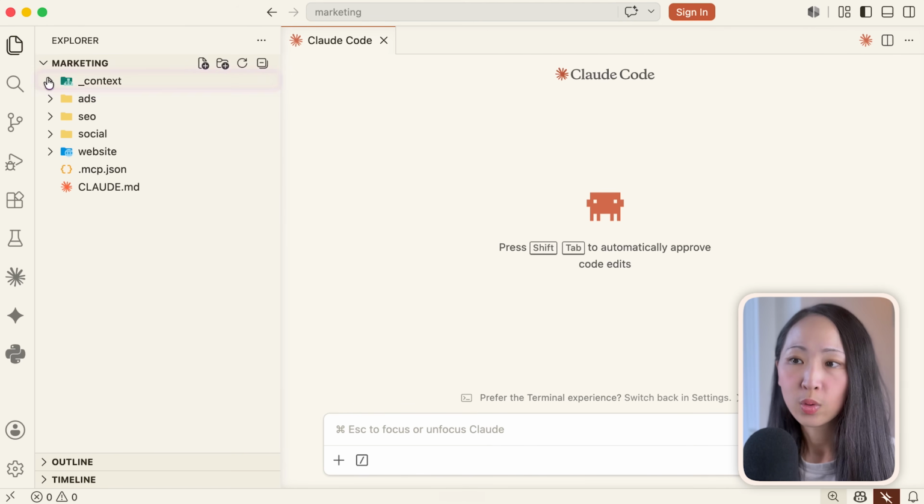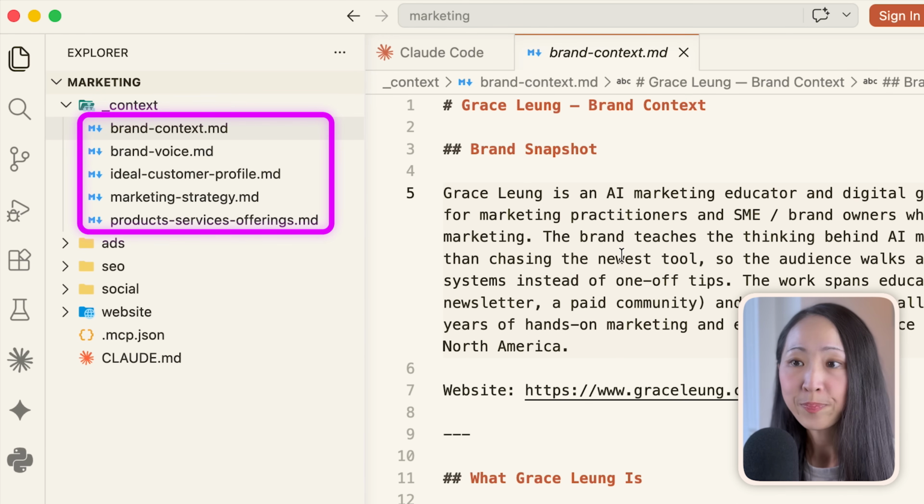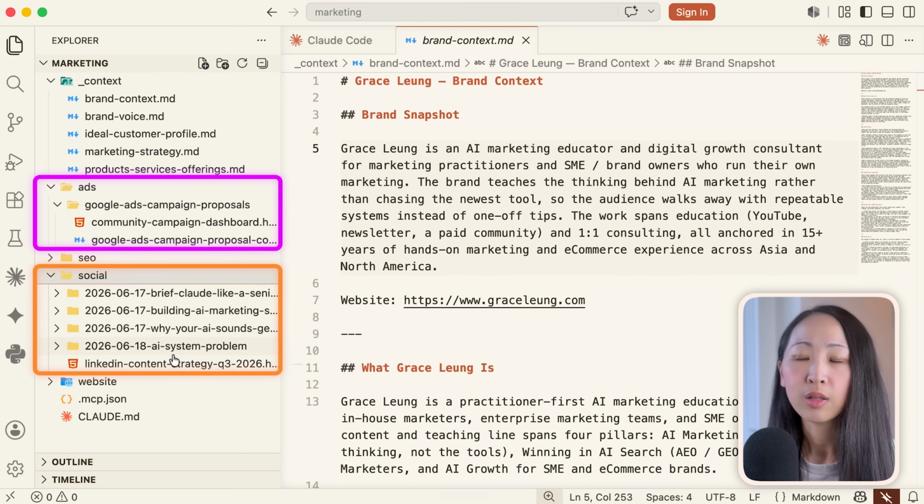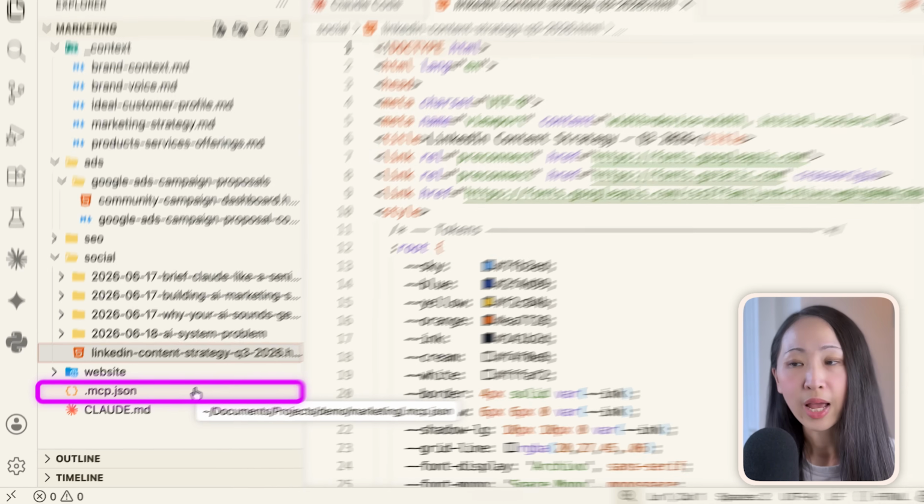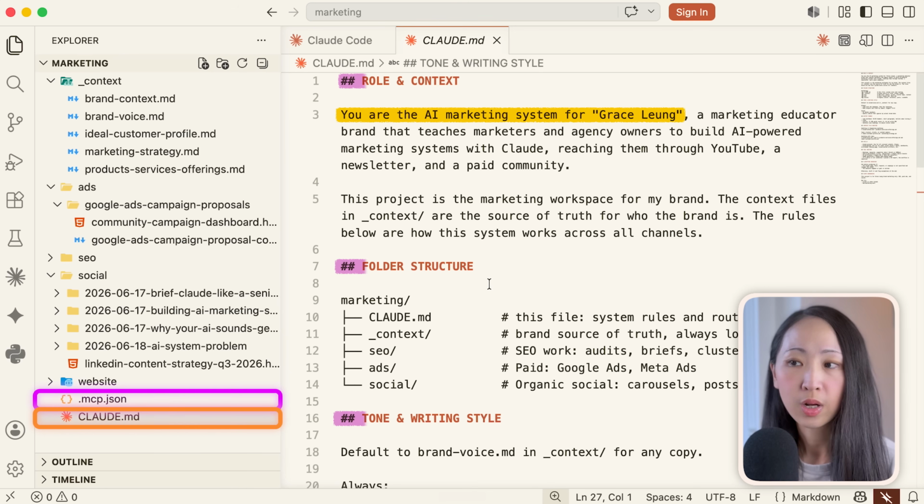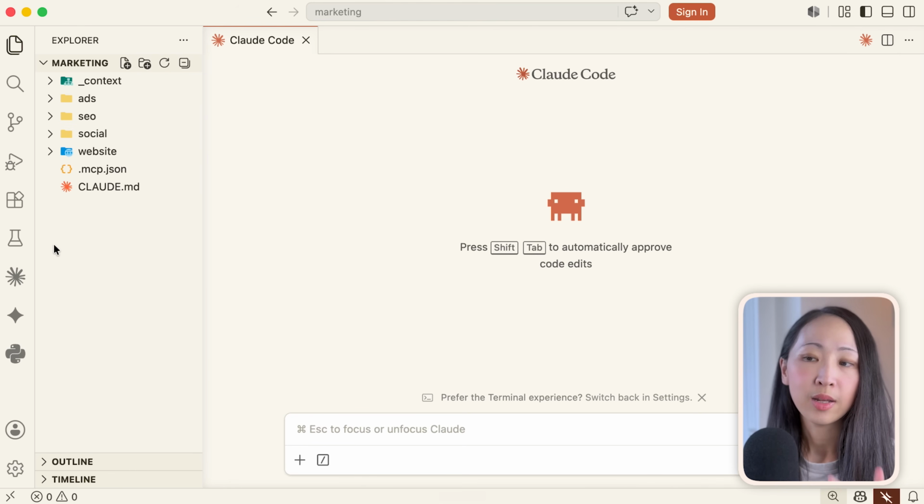So we have the core context folder containing the core context file for my brand. So product offerings, and these are just example files. So other marketing folders, and these are the portable elements that we just talked about. And then we also have the MCP connection file and the Claude.md, which is the project instructions for this agent workspace. So once we have these 3 elements, let's also install some agent skills, because it's an important piece for your agent stack.